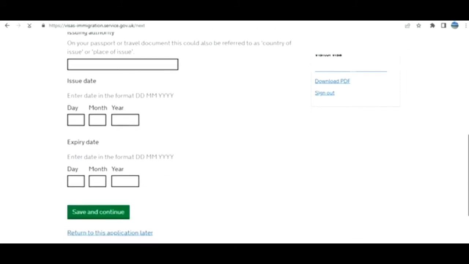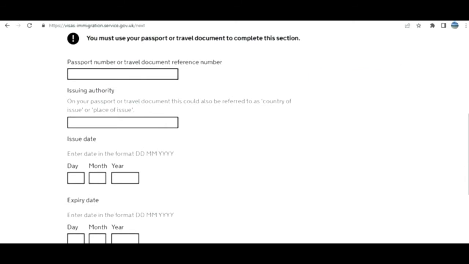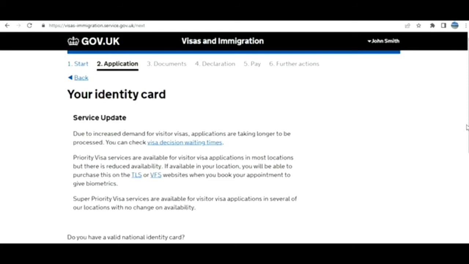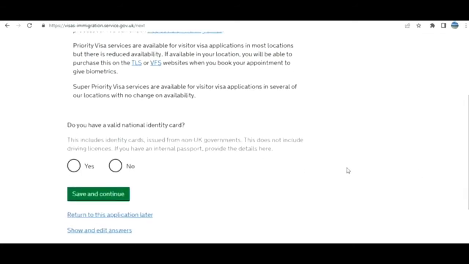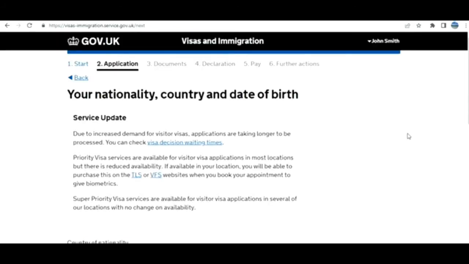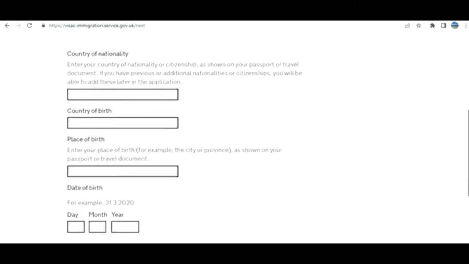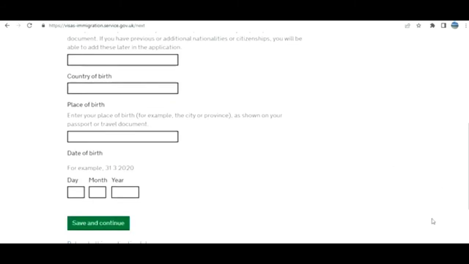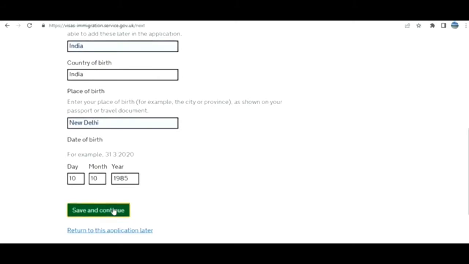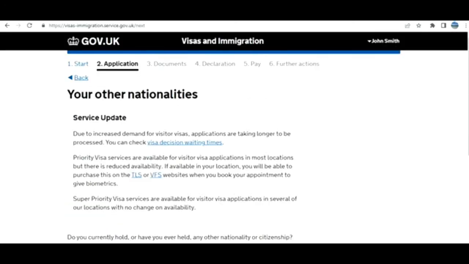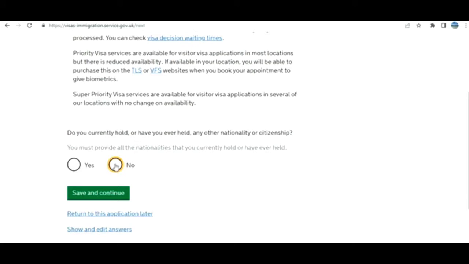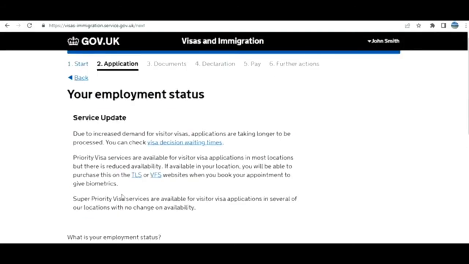Then your travel document information. You can get this from your document. I'm just going to put some random values. They have given the format as well, so make sure you enter it in that format. It is asking a question: if you have, select yes and provide information. If you don't have, select no and proceed. Now nationality, country of birth, place of birth, date of birth. Just put that info. I just put some sample, save and continue. Do you have any other nationality? If yes, provide information. If no, click no, whatever is applicable in your case.